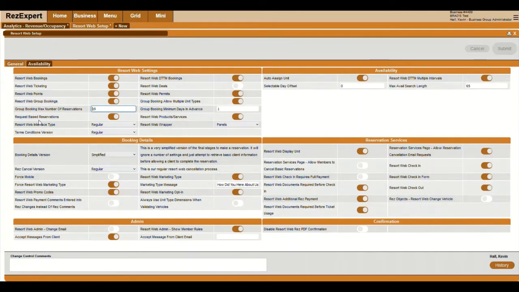Then we also have request-based reservations. This is where somebody doesn't have a credit card interface. A guest can go online and make a reservation, but it's a request. And in the confirmations, it says it's a request and that the resort would get back to you if they have the room or if they want you to stay.